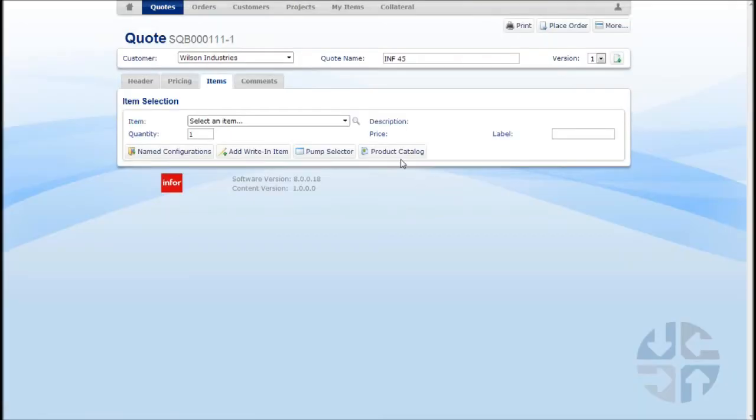Additionally, if you'd like to provide more capability, you could add a product catalog in here. Now, this is an area where many of our customers have a different idea of what a product catalog would be in their particular industry, and so this can be tailored to meet your particular needs for your users.